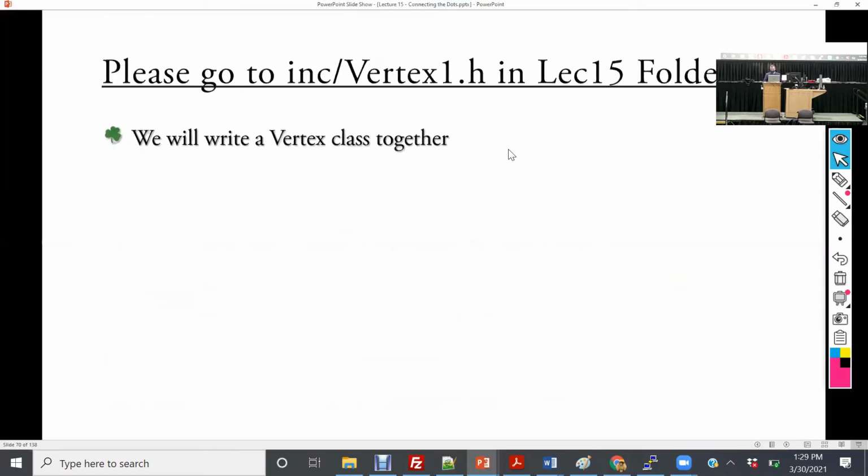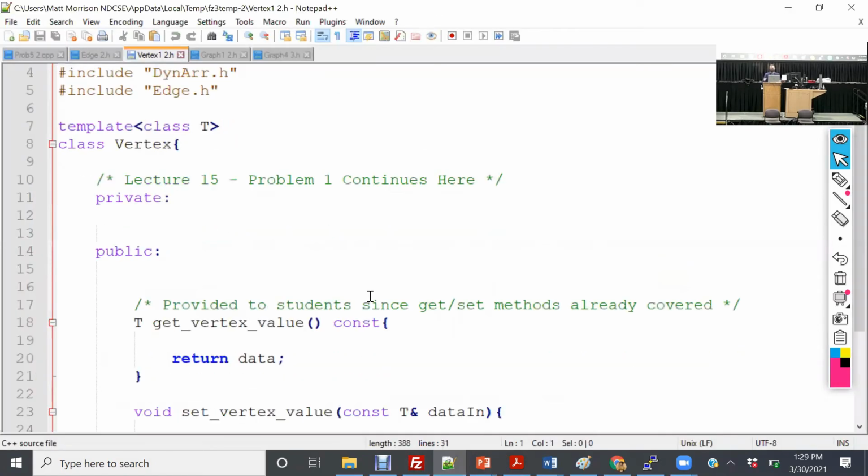Go into include vertex1. You're going to see that there are several different vertex files. In this one, it's going to be mostly empty, but I have get and set methods that I've provided for you because we've already done get and set methods in a lot of detail. For a vertex, we can have several edges. You see here that I have dynamic array.h. We're going to use the vector that we designed. So everything in this graph is going to be based on code that we have previously written.